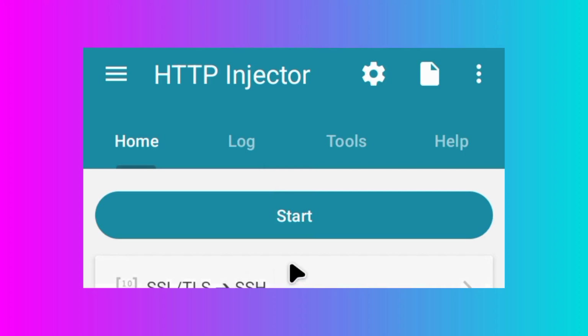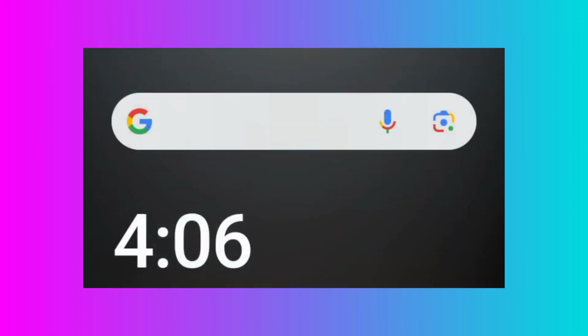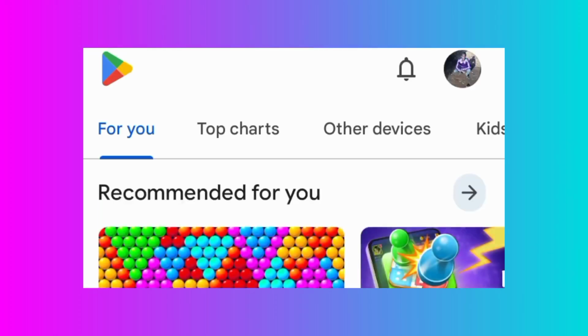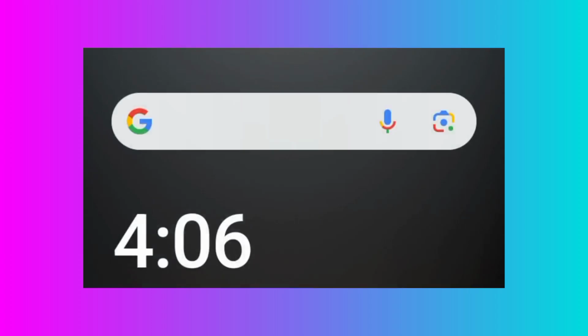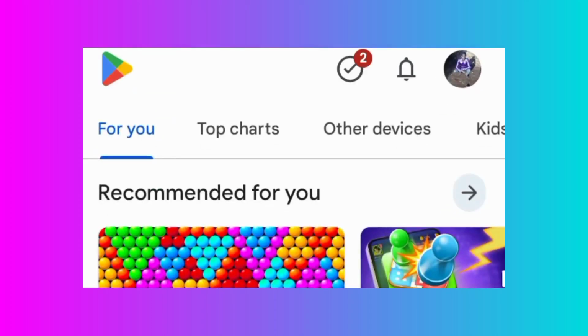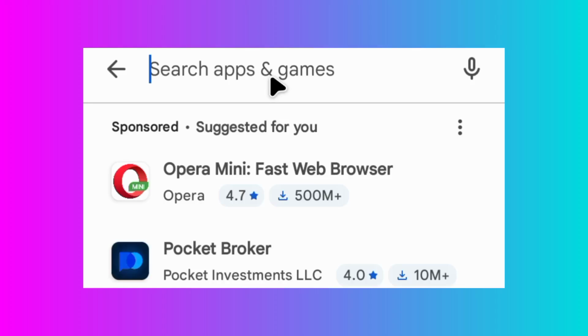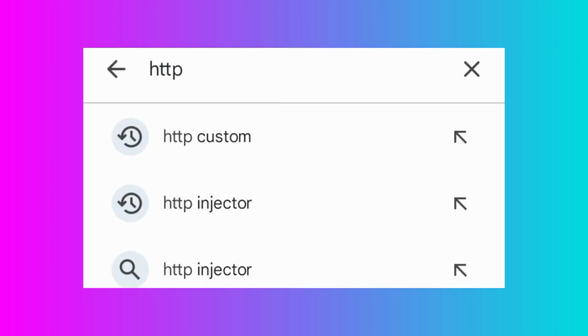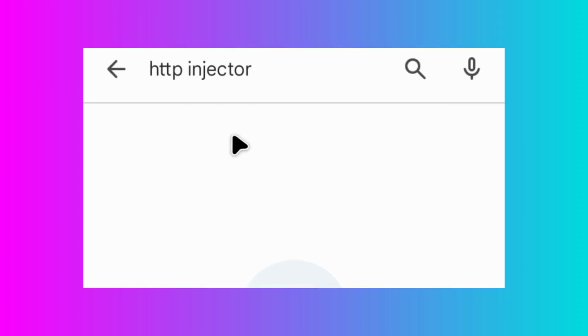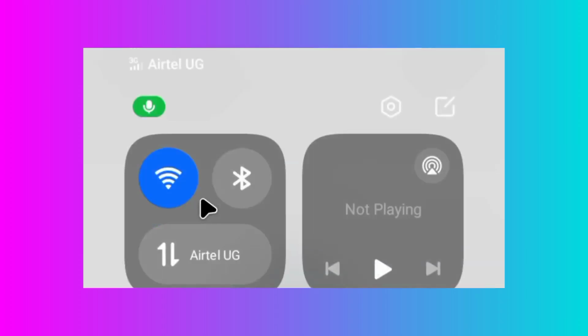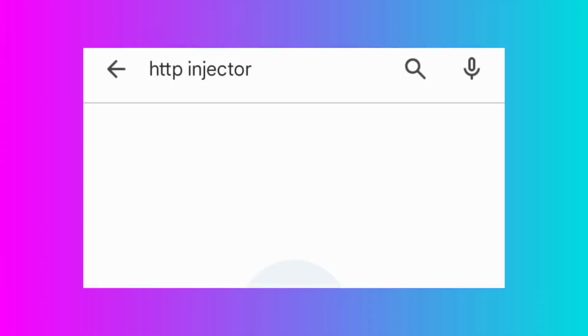The V2Ray settings are super fast and secure as you are online, and the HTTP Injector requires a V2Ray account for it to operate. So before we create the V2Ray account, if you don't have the HTTP Injector app, open Google Play Store, and from there you search for HTTP Injector. So the app is already on Google Play Store. So you search for that.